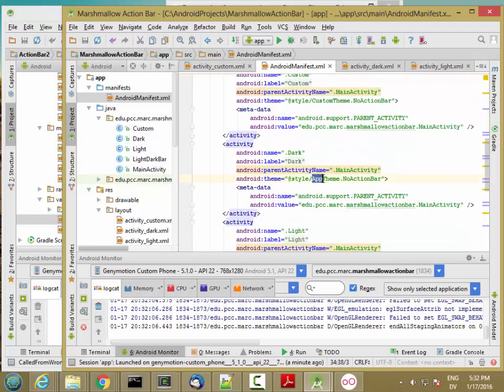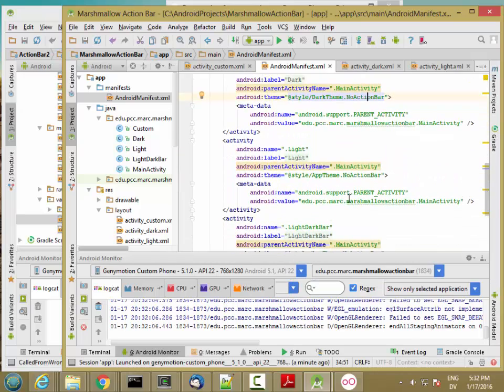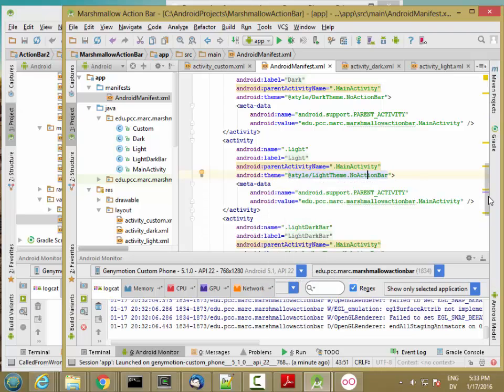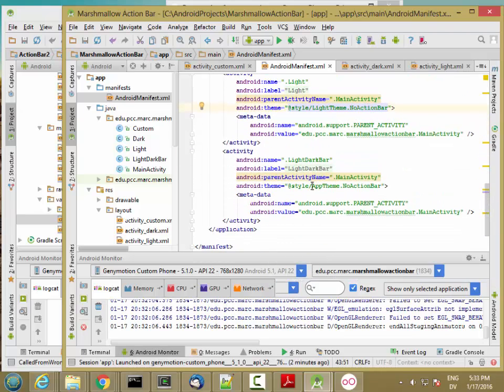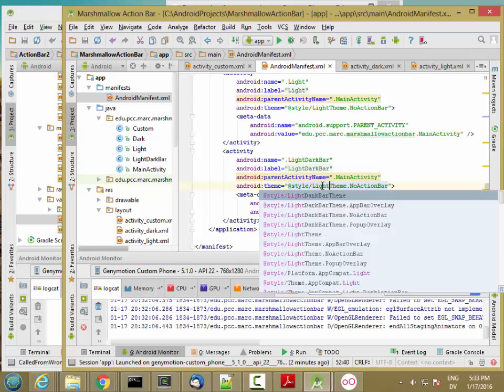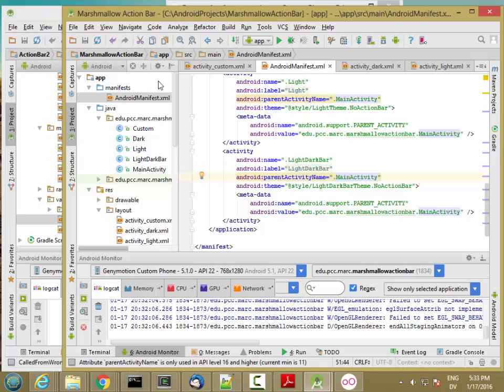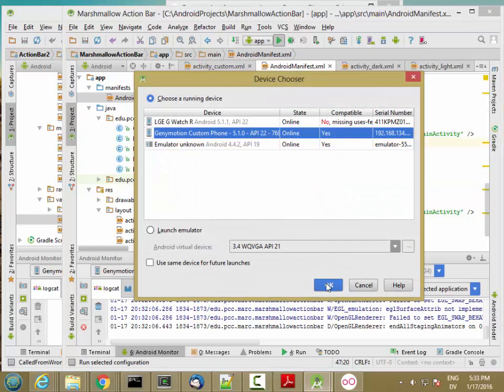And this one is dark. And this one is light. And this is light dark bar. So I was wrong before when I said we wouldn't be changing the themes in the manifest anymore. Let's try it now.